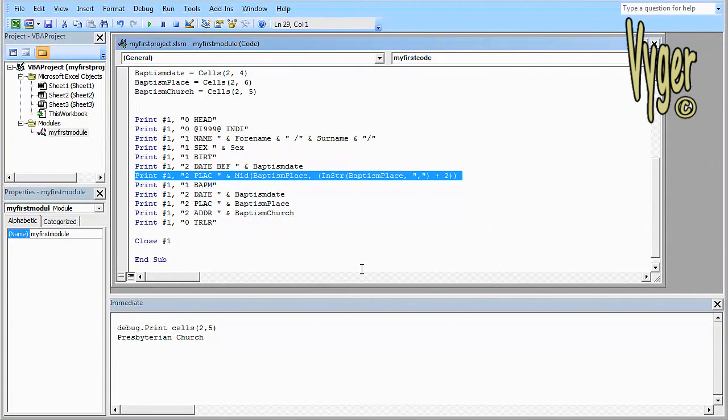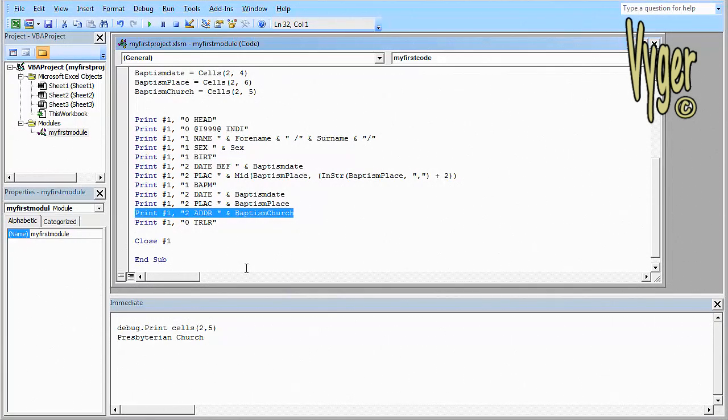Basically what I'm doing here is I'm looking through the baptism place, which is Ballylinny Parish, Antrim, Ireland, and I'm looking through that string for the first instance of a comma. What I'm saying is that what I want to print out to the birthplace then is everything to the right of the first comma. In other words, I'm excluding the specific place and I'm just including Antrim, Ireland in this example. The next line is just a straight print for the tag for baptism, then printing out the baptism date using the variable, followed by the baptism place, which as we know is Ballylinny, Antrim, Ireland, and then the place detail, which we know is Presbyterian Church.